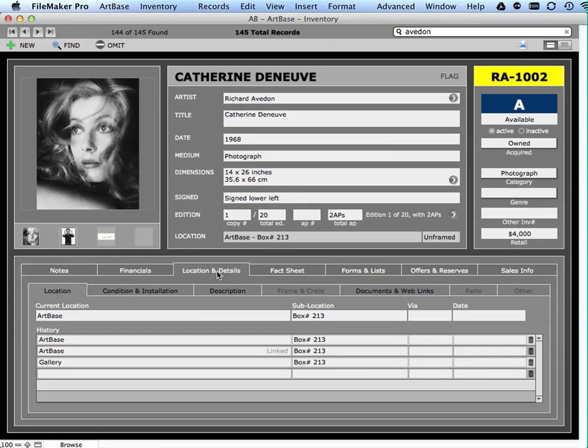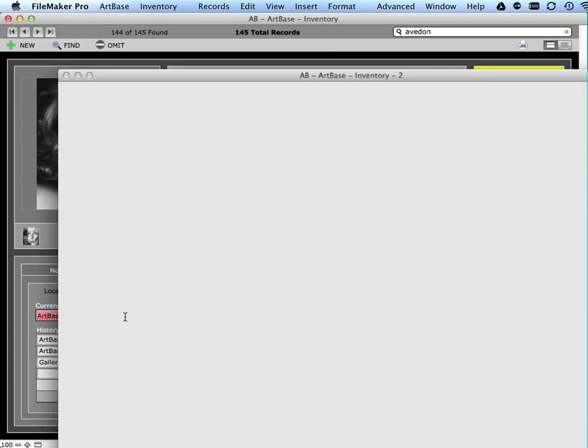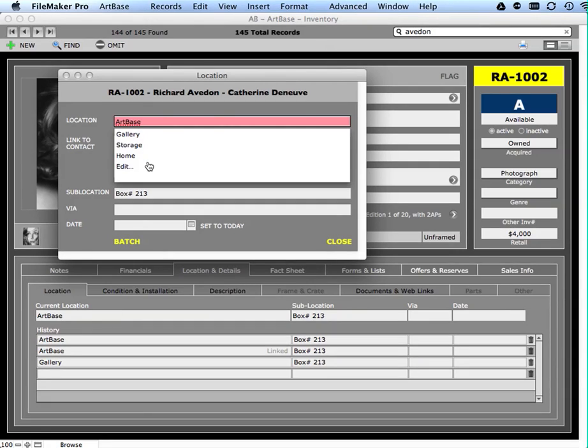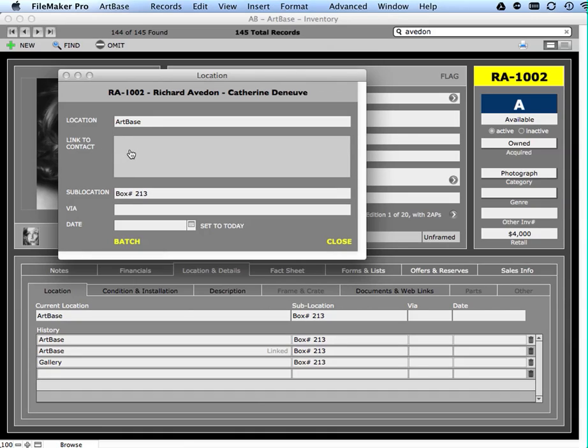Under location, you can see the location of the piece is here and all the details about it. To change the location, you can just click right on it. This will show you the location, which you can change just by hand here. You can also go in and link it to a contact in your contacts file.